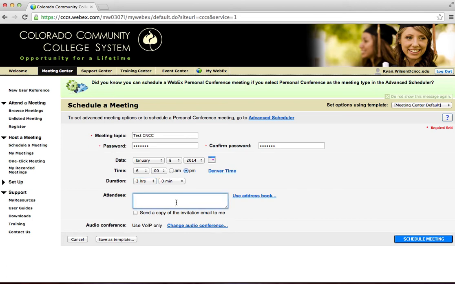Then you want to put in attendees, and this is mainly for anyone who you might want to observe your class. We're going to let the students know how to access the WebEx meeting using D2L. So you do not need to put in attendees' addresses in this particular field. If no one will be observing your class, I think it's always a good idea to click send a copy of the invitation email to me. That way you always have that as a resource that you can send to possible students or other instructors that might want to see your class.